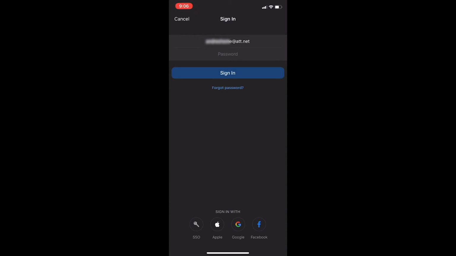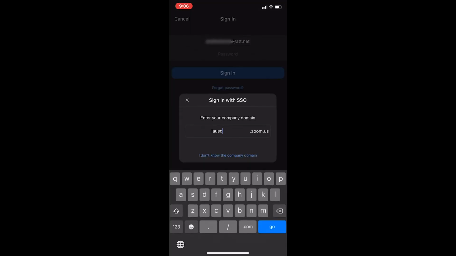SSO stands for single sign-on, and single sign-on is what LAUSD calls, and maybe other companies, I'm not sure, the way in which you log in to one app is the same way that you log into all these other apps. That's what's called single sign-on. So I'm going to click on SSO. Then it says, enter your company domain. And your company domain is LAUSD. Notice that the last part of it is already filled out for you, .zoom.us. So LAUSD.zoom.us. And I'm going to click on go.